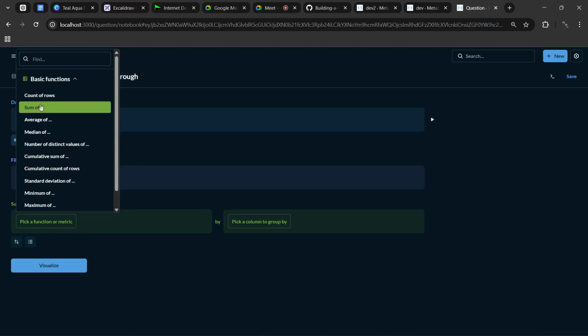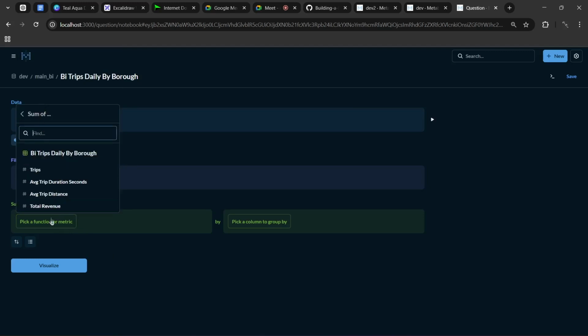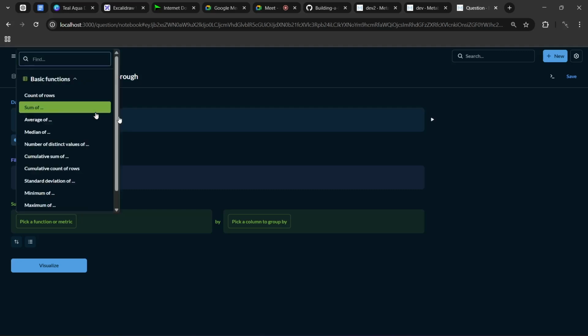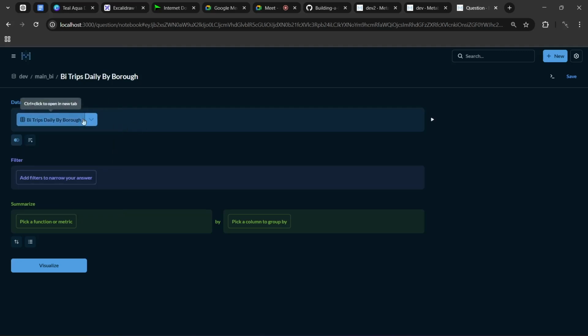Then we can do sum of. Now what are we summing? These are the columns inside our table, this BI trips daily. Let me see: trips, average duration, total revenue. So let's do total revenue by trips. No, those are both numbers. Average trip duration. Let me go back and select one that makes sense to me.